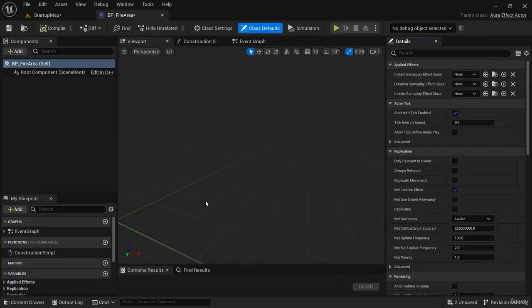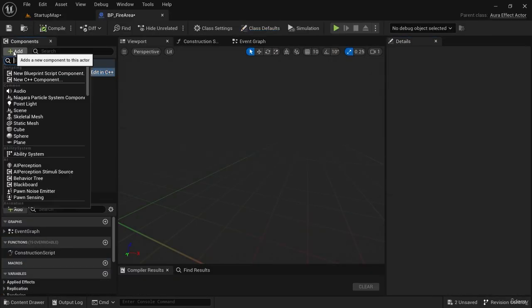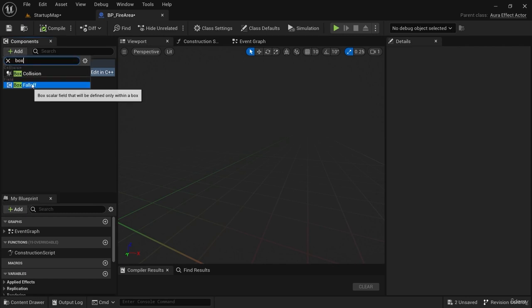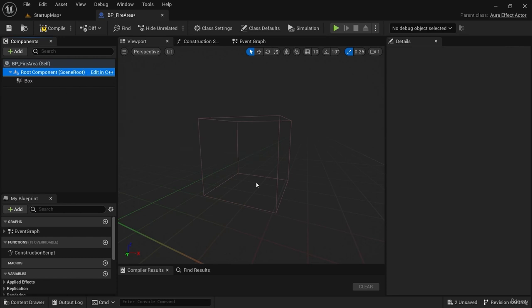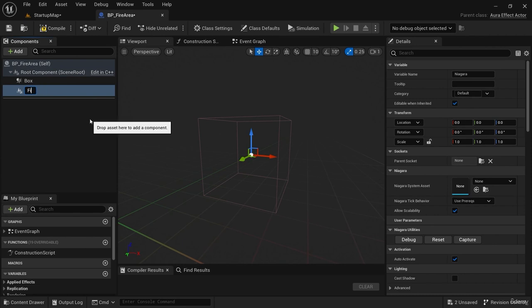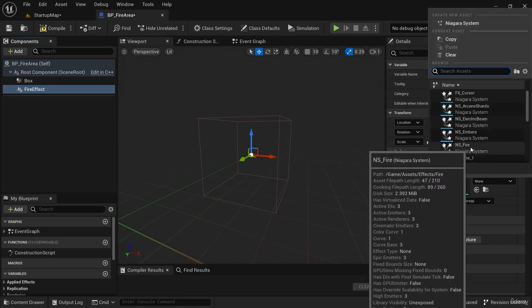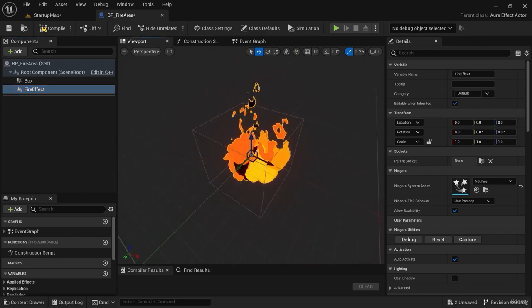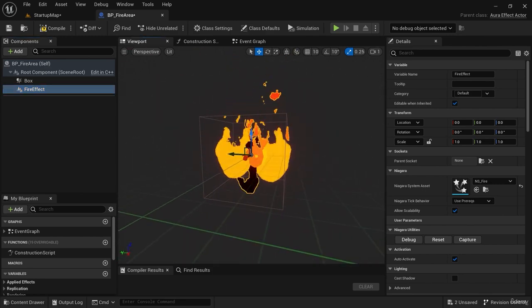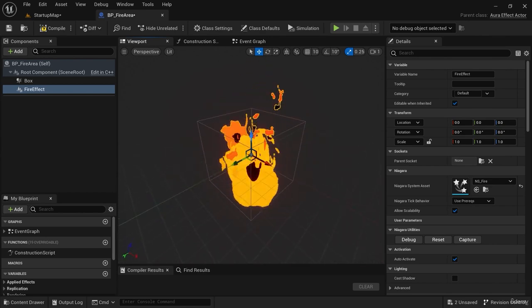And for fire area, I'm going to add a box component. So I'm going to search for box, get a box collision there. And in addition to this, I'd like to have some fire. So I'm going to add a Niagara particle system component and call this fire effect. And fire effect gets a Niagara system asset. I'm going to choose NS_Fire. So here we have a fire Niagara system and a box that will occupy an area.